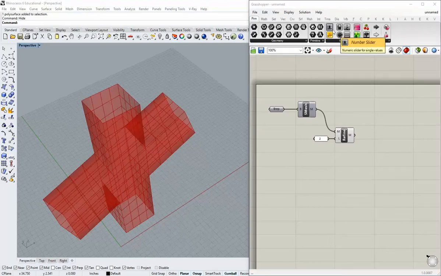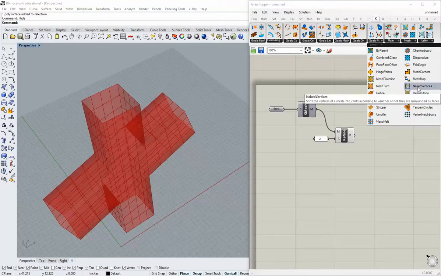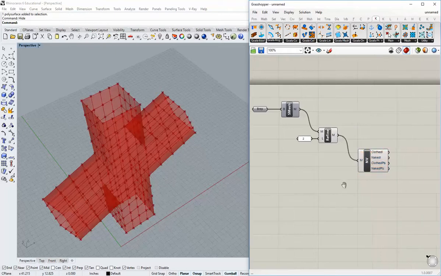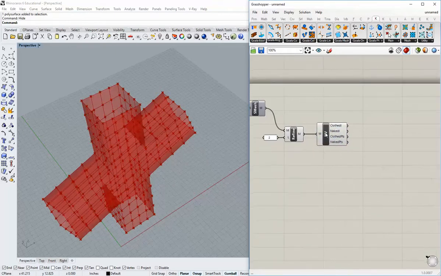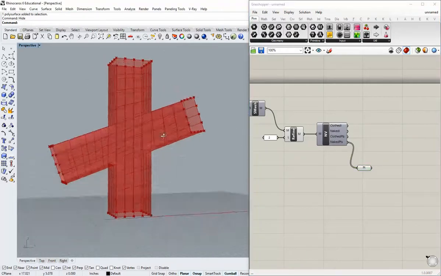Okay, the next thing we're going to do is head over to Kangaroo again, and let's try this out. Let's head over to Mesh, Naked Vertices, and it's going to show you all the points along the mesh. I'm going to turn off the preview for that because I only want to see the naked ones, the ones around the edges, as you can see there. Yeah, that's nice.